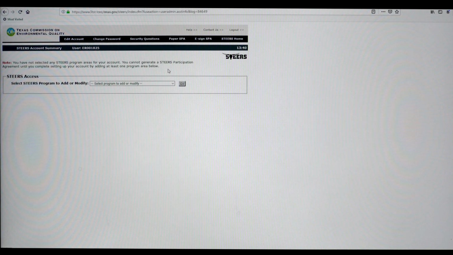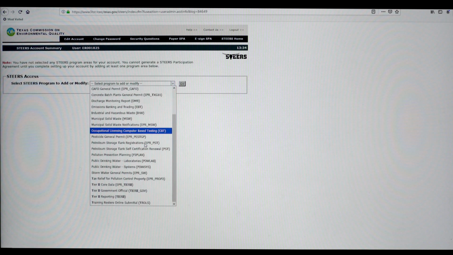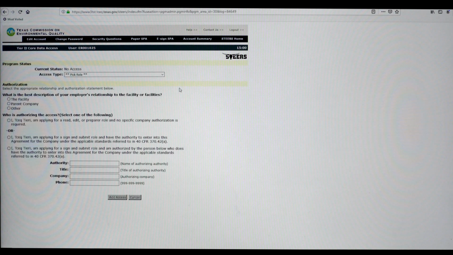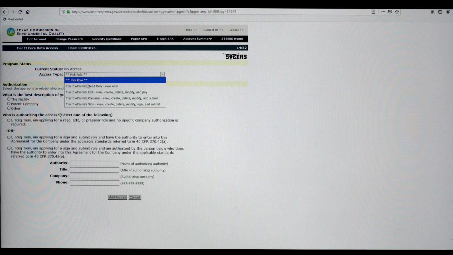For our purposes, we will begin by choosing the Tier 2 core data program from the drop-down list and hitting Go. You will be taken to the Tier 2 core data access page where you will select the desired access type and the necessary authorizing statement.